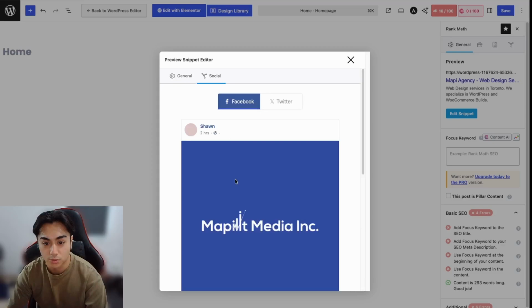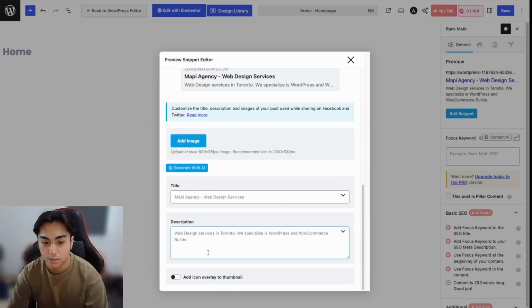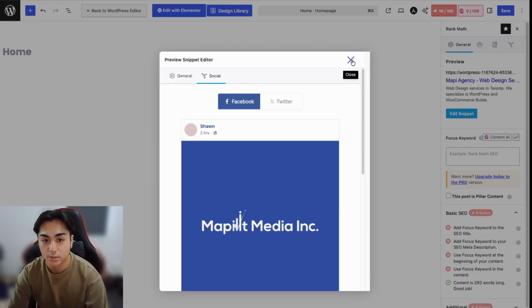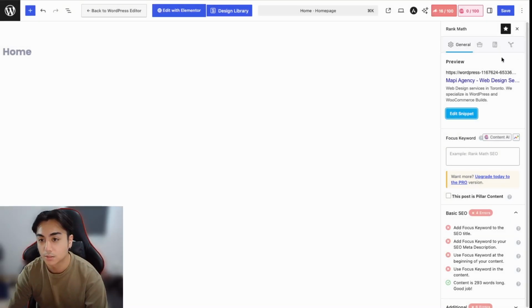And then here is the social. So this is how it would look if you shared it on Facebook or Instagram. And again, you can add a separate title and description here. Okay, and then I'll just exit that. So now we can see the snippet here. So I'll just save this.